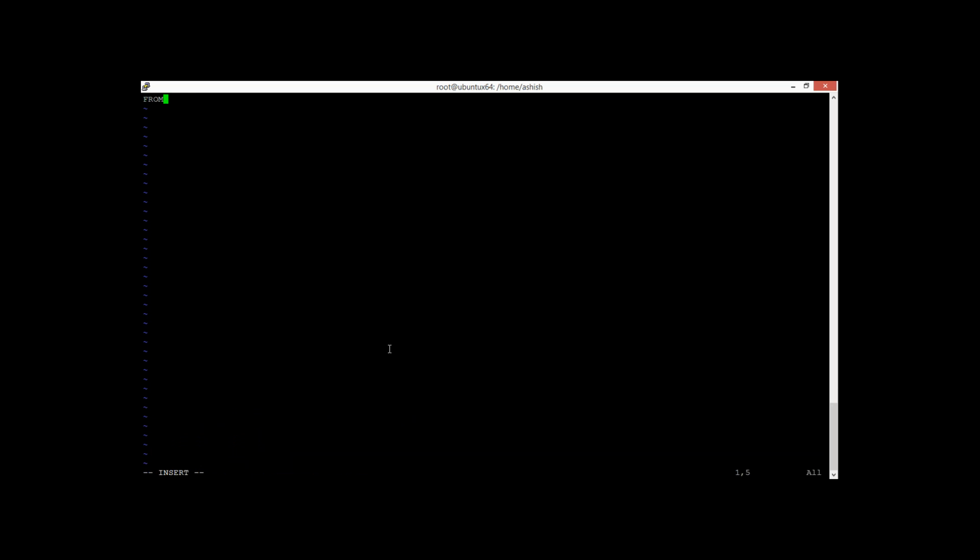So I could write something like this: FROM ubuntu:latest. So that is my image name, and we are going to run the commands apt-get update and apt-get install -y apache2, right? That's what we did for installing Apache, and we want to expose port number 80.